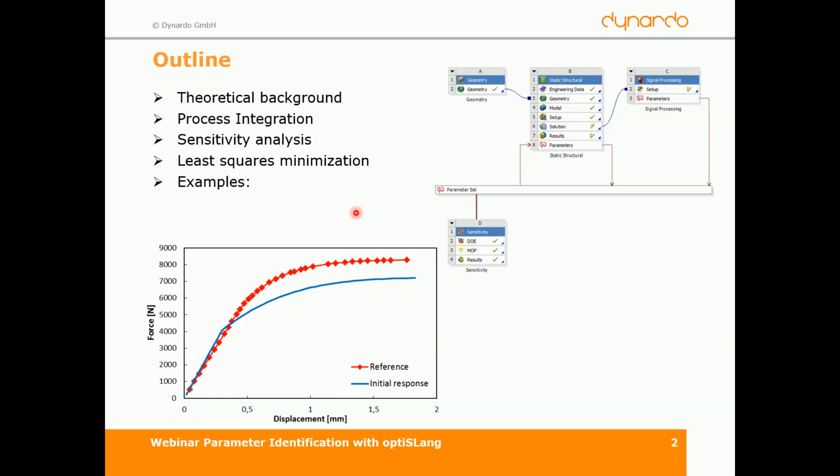At first, I want to give you some overview of what we're going to do. At the beginning, I will talk about the theoretical background of this parameter identification. What does parameter identification mean? And afterwards, I will say something about the process integration of your simulation environment and also of the sensitivity analysis. The next point will be the least square minimization. And finally, you get some information about an example or two examples where we see the whole identification process.